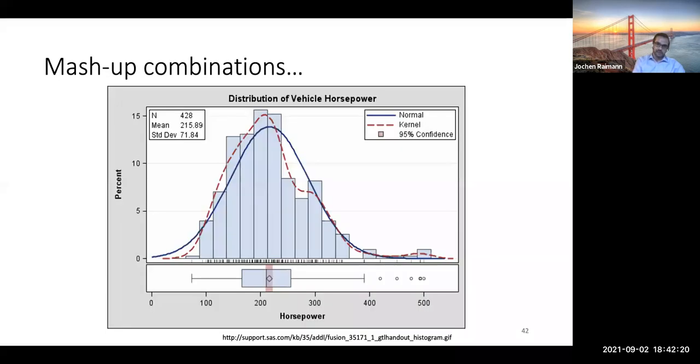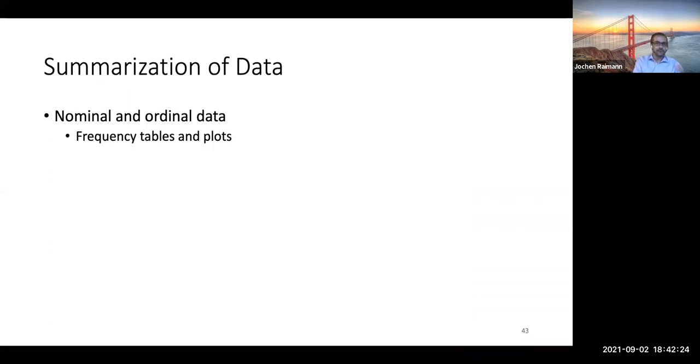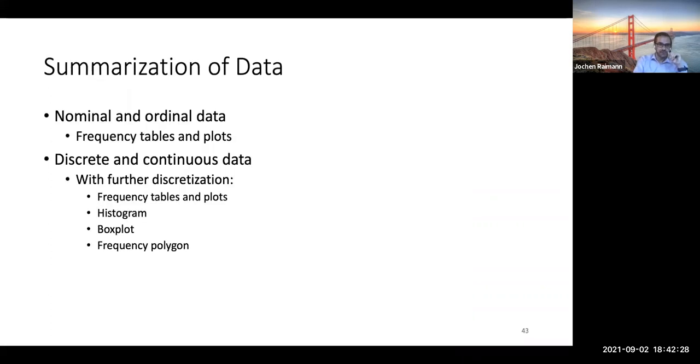Okay, so these are the mashup combinations that SAS can produce if you tell it to. Then, what else do we got? Okay, summarization of data. We have spoken about nominal and ordinal data. We've talked about frequency tables, which we can do, and plots like bar charts. And then we have talked about discrete and continuous data with the discretization as frequency tables and plots: histograms, box plots, and frequency polygons.